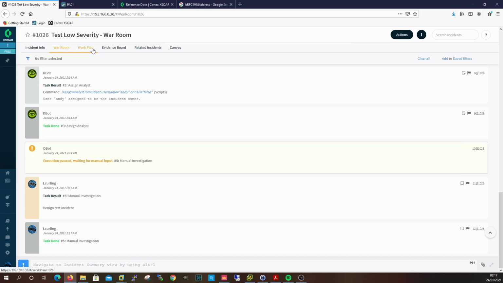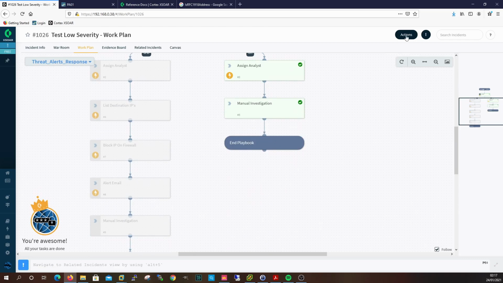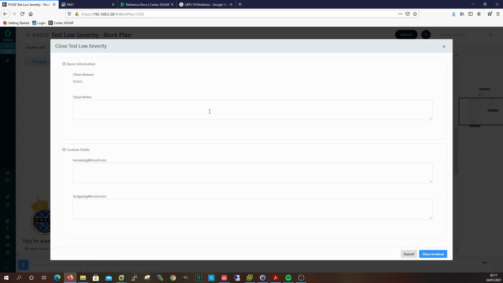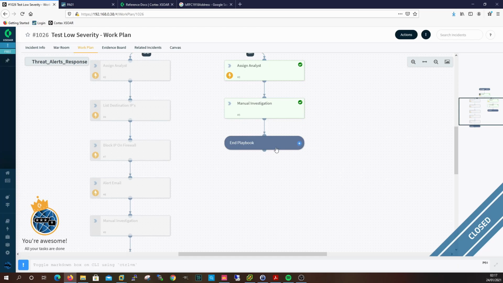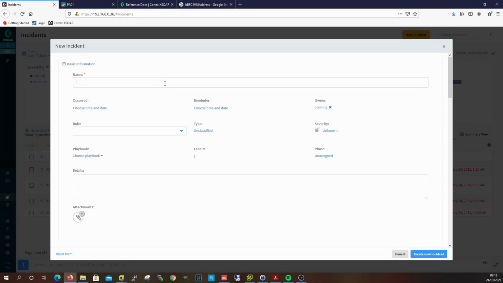playbook, which we can see here, and there, end the playbook, and then we can simply close that incident with test incident as a closing note. All good, closed, awesome. And then so on to a high or critical. So test high incident.